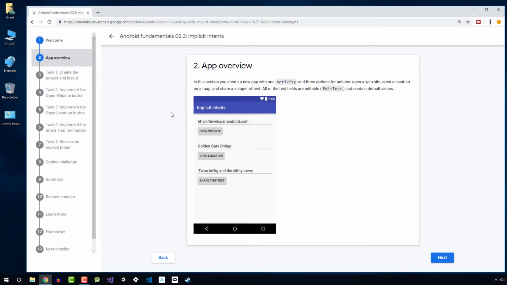Hi, in this video, we're going to review Android Fundamentals 2.3 Implicit Intents. Here I am over at the website, and we're going to create a simple little application that demonstrates what implicit intents do. There are two types of intents. We have explicit and implicit. We've already seen explicit intents where we define the specific activity that we're launching into when we go from one activity to the next. That's called explicit because we're saying exactly which one to go to.